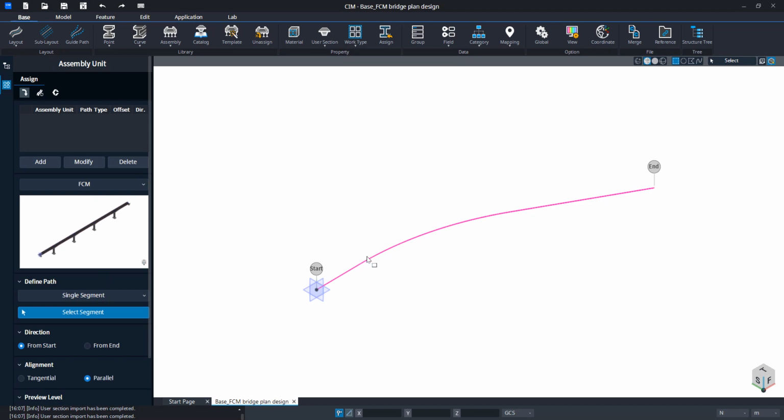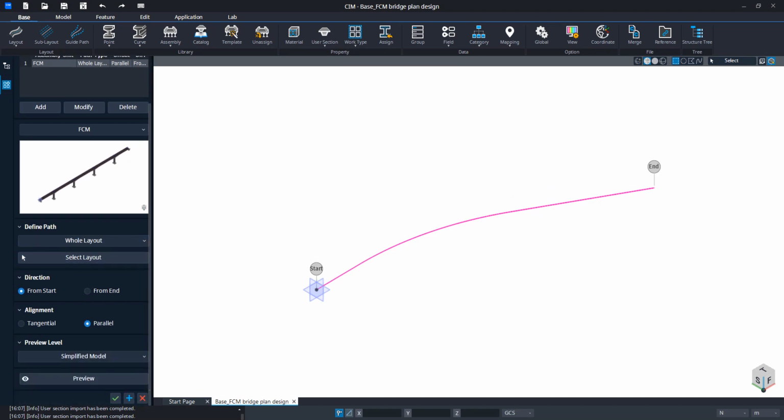And because we chose only to change the station layout, so we don't change any segment, we can just click on the whole layout and select layout. In this case, we have created the defining path, and then we can just click add. Okay. And you can also click if you want to assign your assembly unit from the end. You can click on from end.